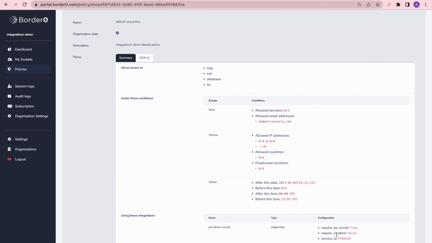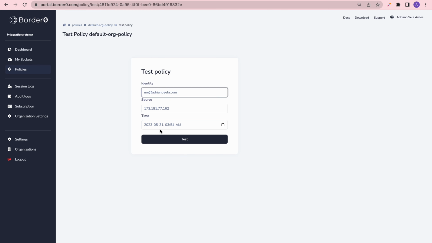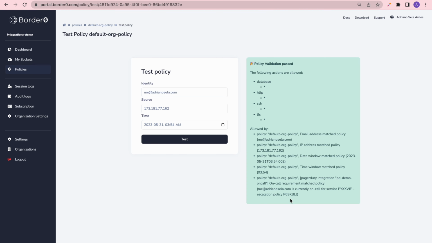And from here, we can verify that our policy looks the way we expect it to. We've modified our policy to require connecting users to be on call for a PagerDuty service. Now, let's put our modified policy to the test. We can use the built-in policy tester to verify that our policy yields the expected results for a given access request. As you can see, access was granted for this test request, in part due to me being on call for the PagerDuty service we configured in our policy.